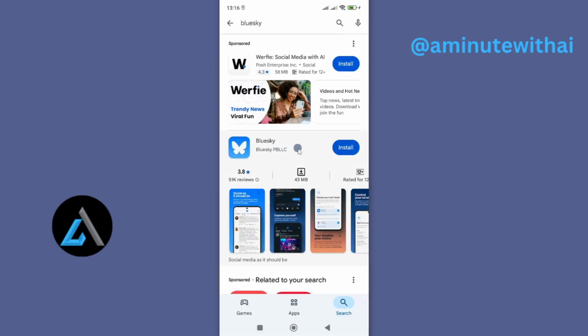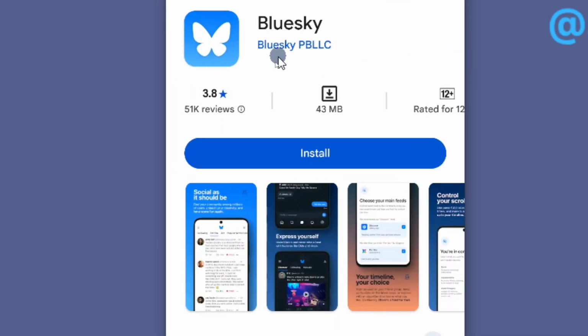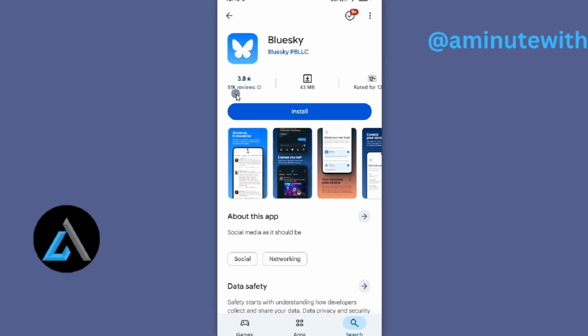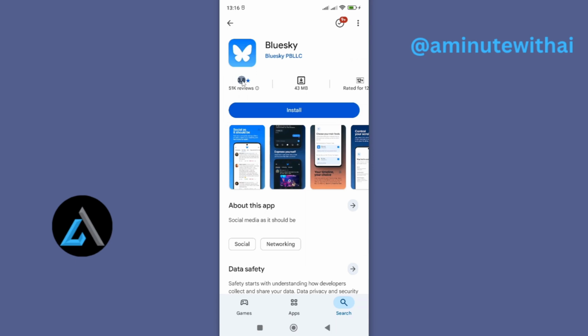And you can see we have our Bluesky app here. So if you tap on it, you can see it must come from this Bluesky PBLLC. That is the company that owns this app. And it has currently over 51,000 reviews with a 3.8 star rating. The app is about 43 MBs in size with over 10 million downloads. So if you see these details, then you'll know that you have the right app.